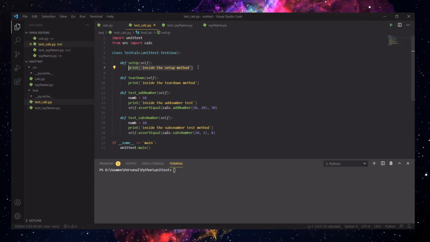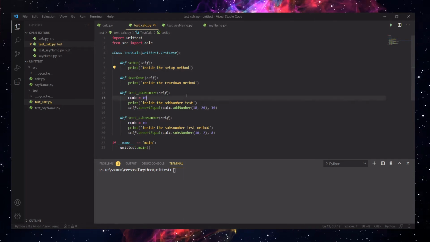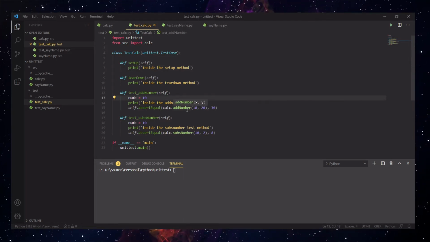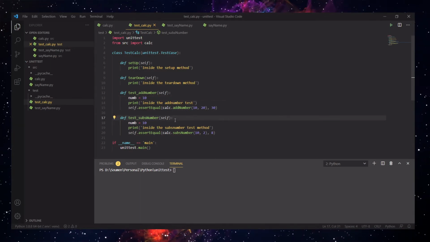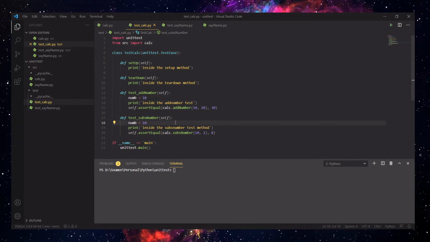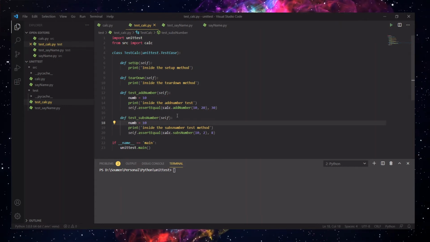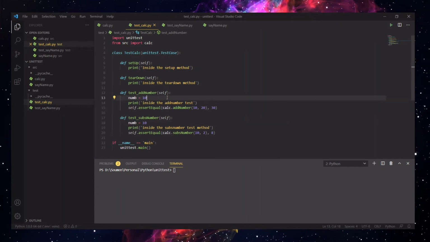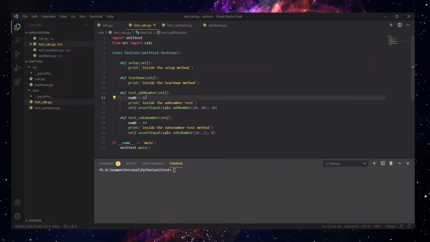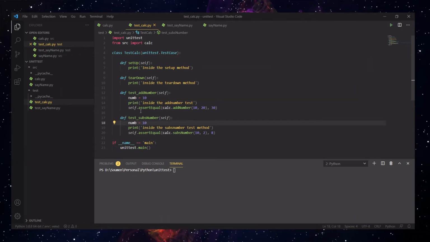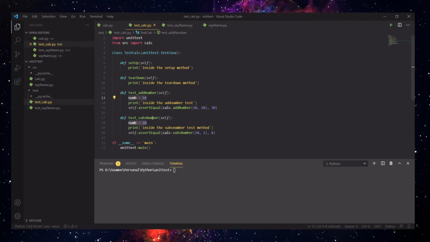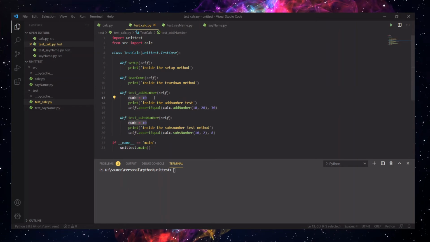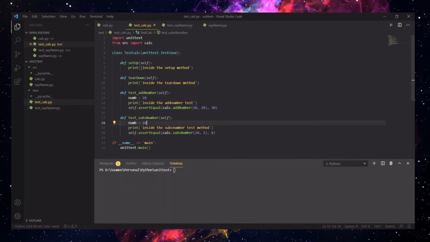Now we have learned how this works, and the question is, why do we use it? There can be many cases, but you see here the num equals 10 variable is getting repeated, right? So what we can do is move this code to the setup method.